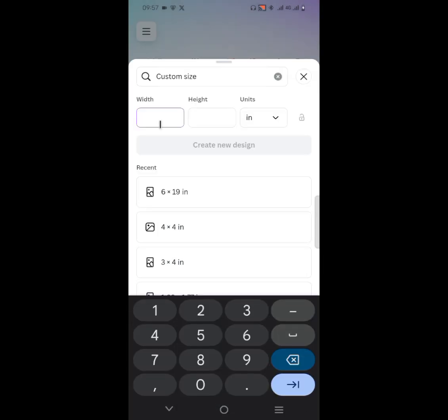So I'm going to use 4 by 4 inches, or I can use 5 by 4. So where the height will be 5 and the width will be 4, right? So the width is 4 and the height is 5. Okay, so after that, I'm going to click on create new design.